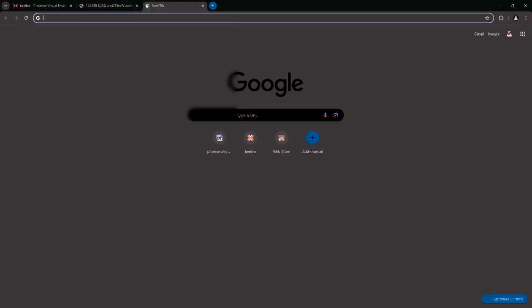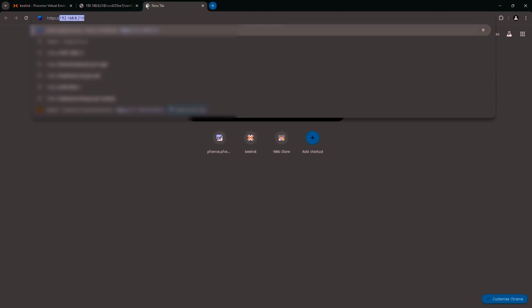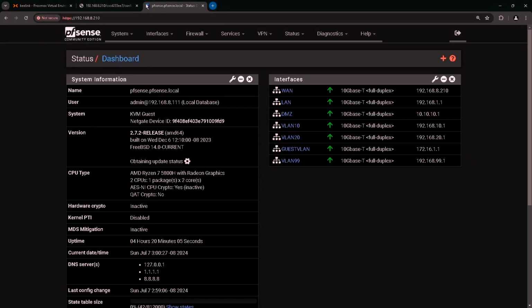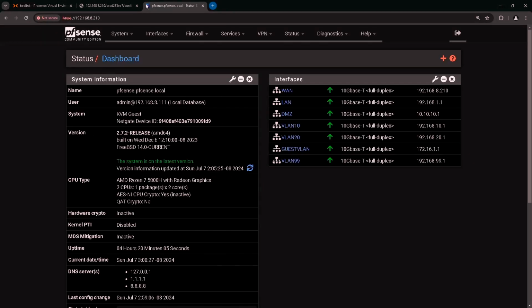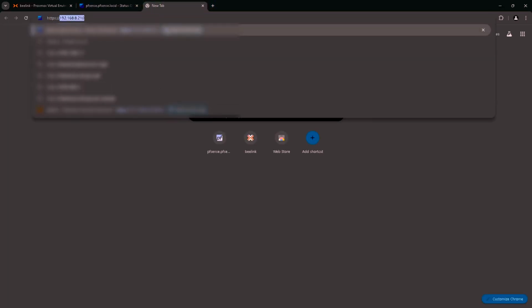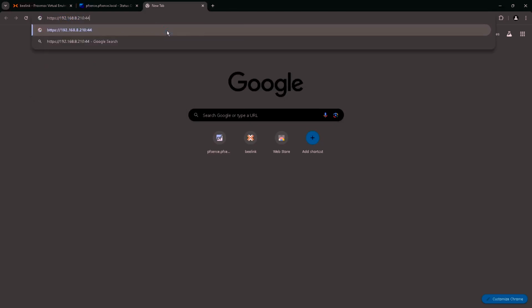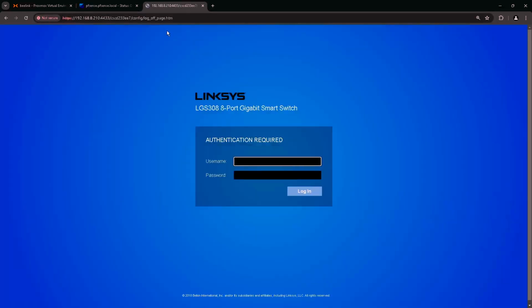Let us test this on the web browser. Enter https://192.168.8.210. We got our access back to the firewall web management. For the switch web management, I'll enter https://192.168.8.210:4433. And it is accessible as well.